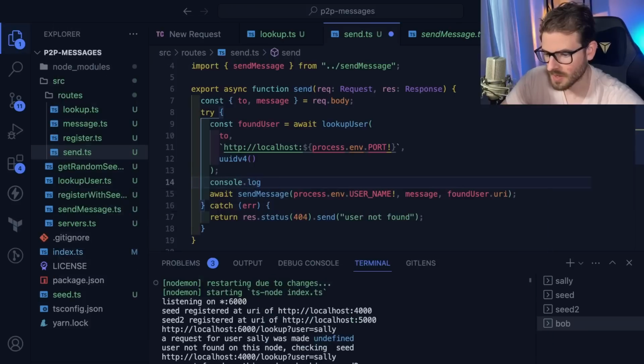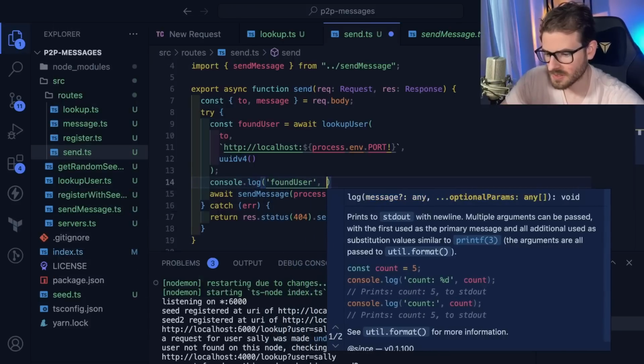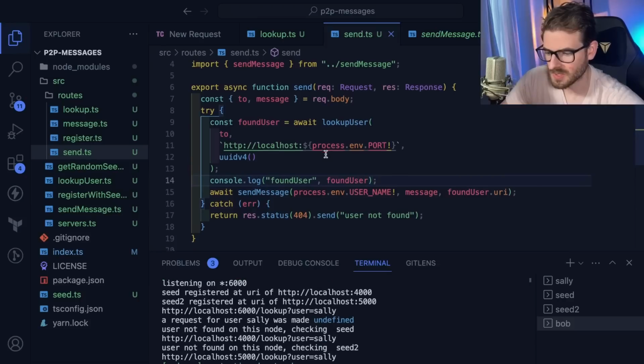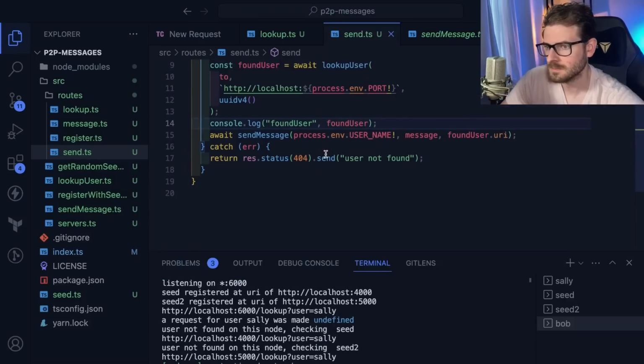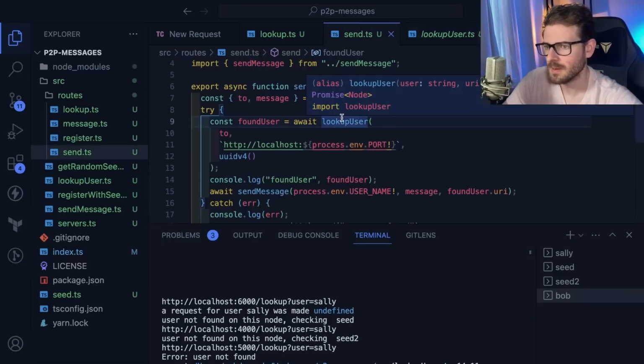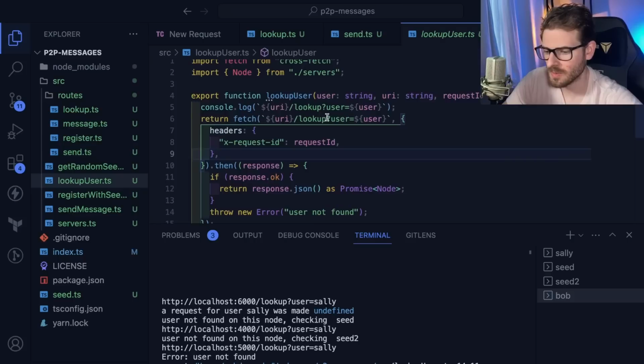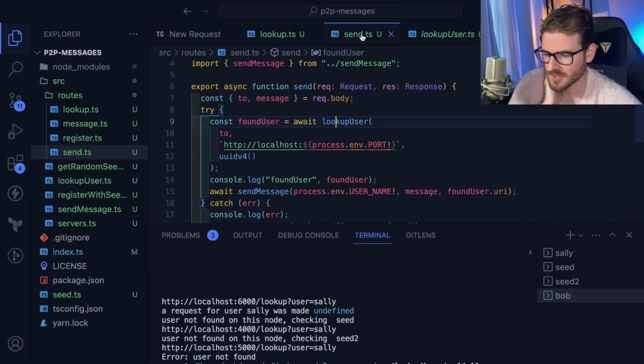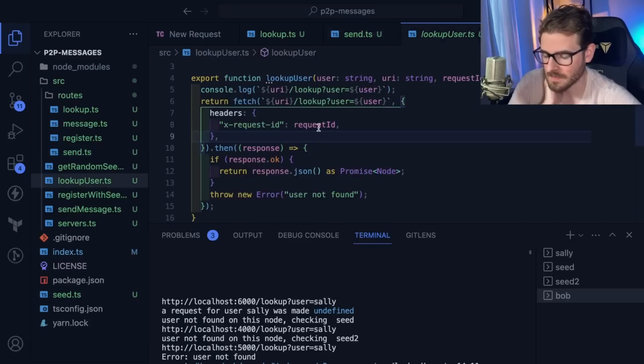Let's just go ahead and print this out real quick, just to see if we're doing something wrong. I think the issue is I'm trying to do a lookup on my own node, but why would this ever know how to find this user? You know what I mean? All right, so when I do a send, this does a lookup user, which basically just does another GET request to itself and hits the lookup endpoint and passes the user we're trying to find.